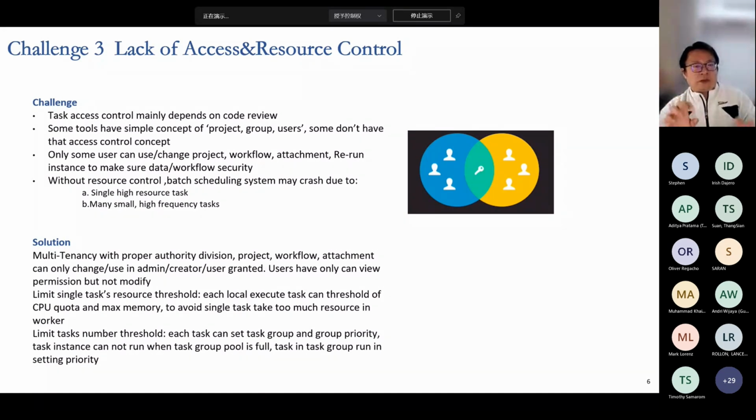When we were using Azkaban, Airflow and other tools, they did not have resource control or access control. Now we found that DolphinScheduler has access control by project, group or user. Then we can divide users from different departments into different projects, and they use those projects under access control. We also found that we can control the resource files.